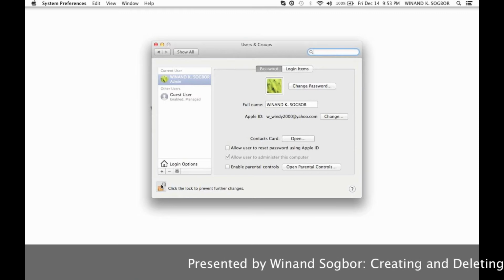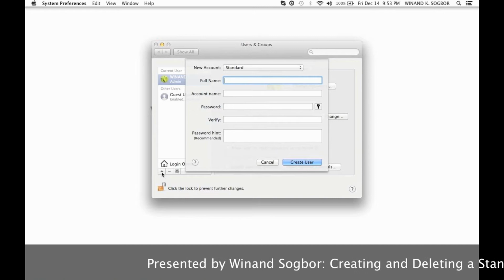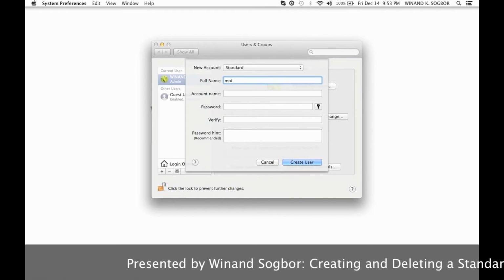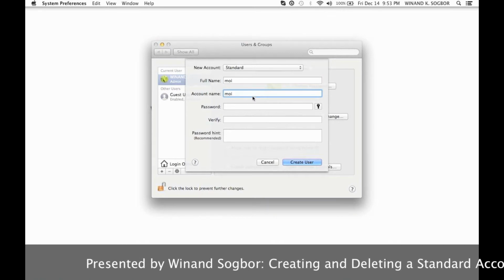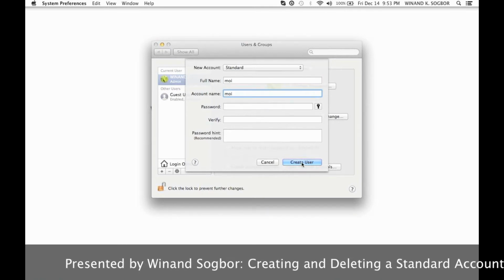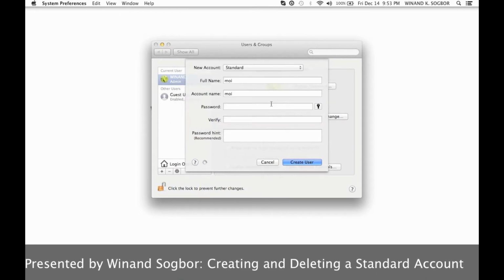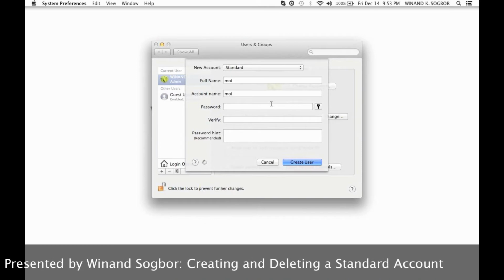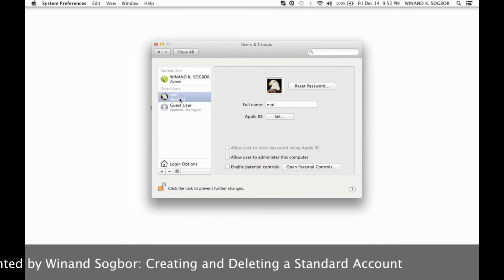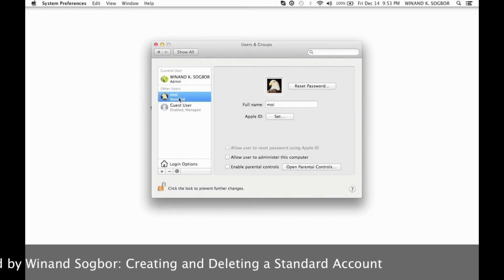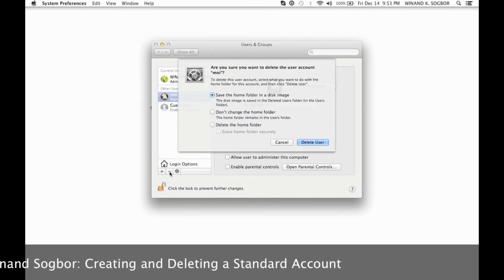To add an account, we click on this plus sign here and we enter the information, hit create user. We agree by saying OK, and a user account is being created right there. Now when we need to delete this account again, we select the account and we hit the minus sign here.